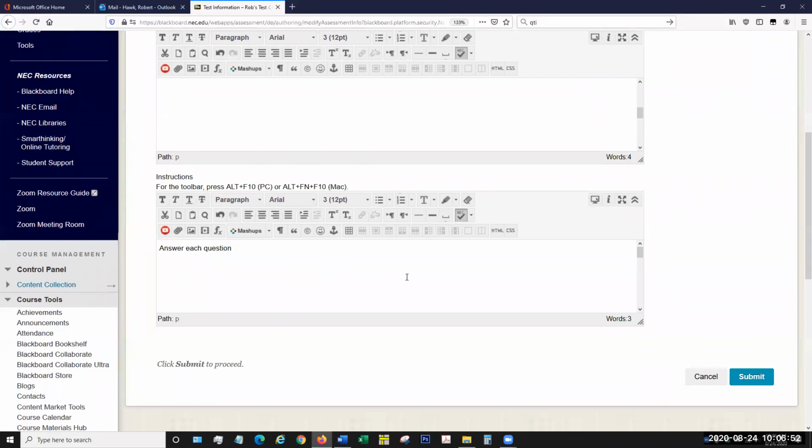Of course, you have the full use of the text editor here in both boxes, so you can include images and videos and links to things. And once you finish entering your items, just go ahead and submit.